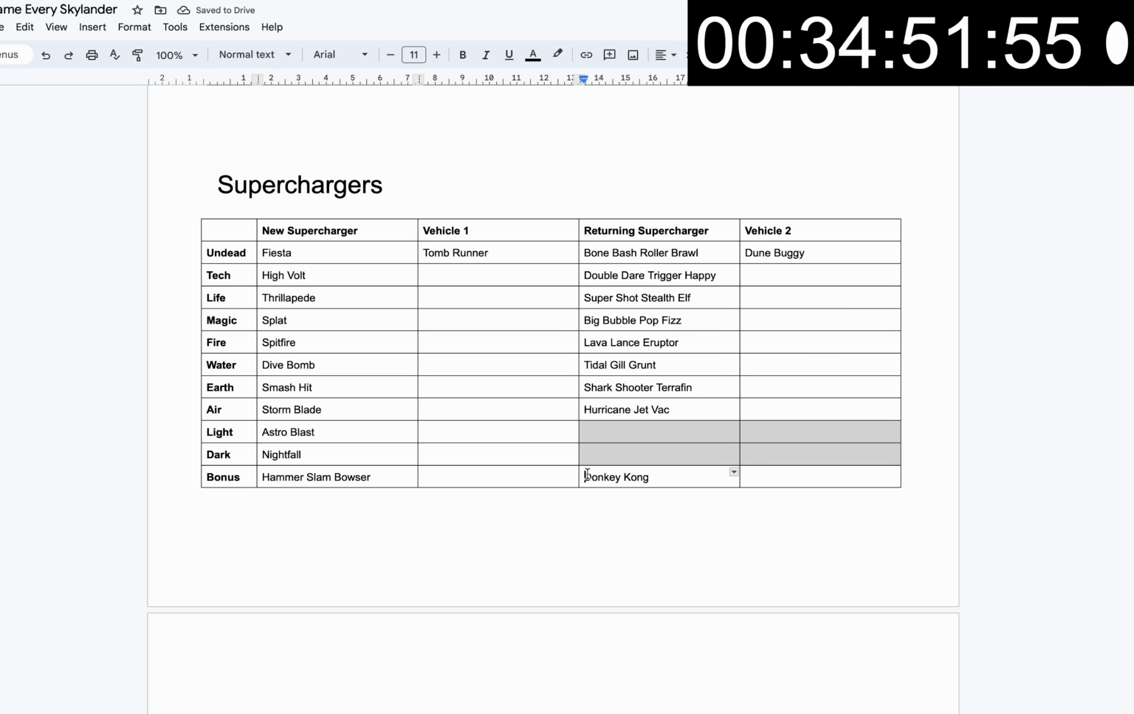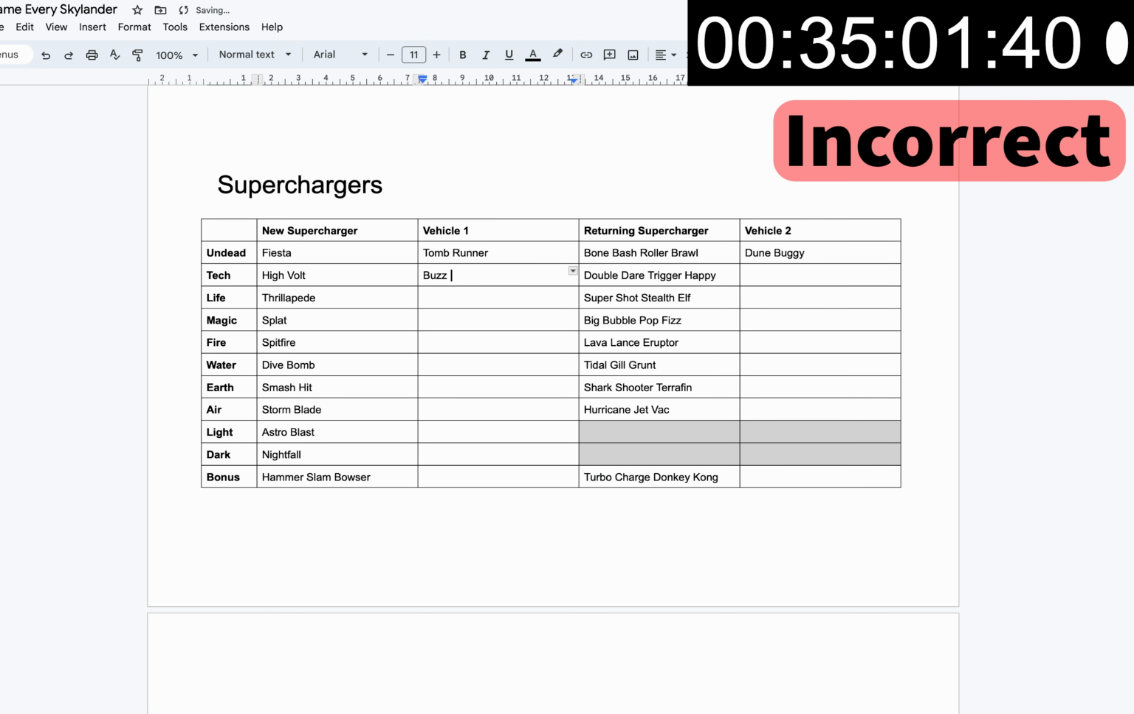It's something Donkey Kong. Remember the prefix before Donkey Kong? It's like Barrel Donkey Kong or something. Turbocharge. Alright, vehicles. Tech. High Volt is the Buzzwing, I think.